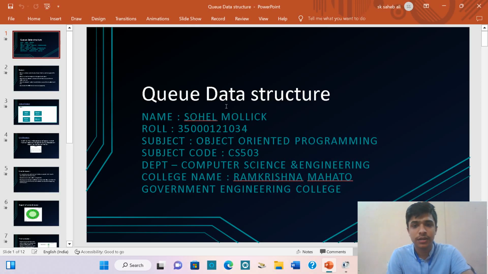I'm Sohail Malik. I'm a student of Ramakrishna Mahatma Government Engineering College in the Department of Computer Science and Engineering. So today we will discuss the queue data structure.